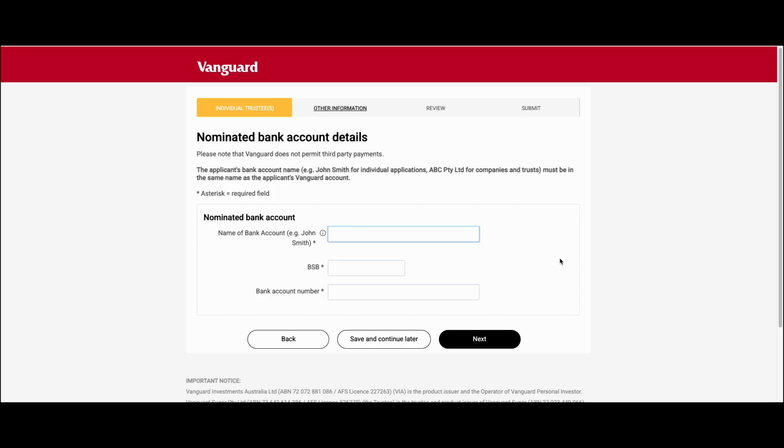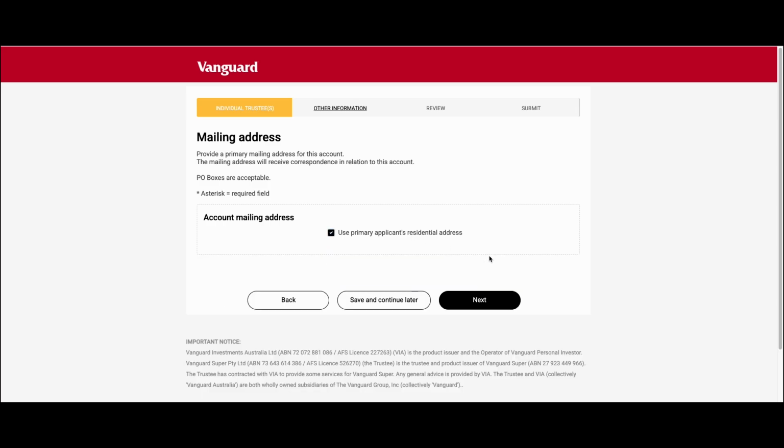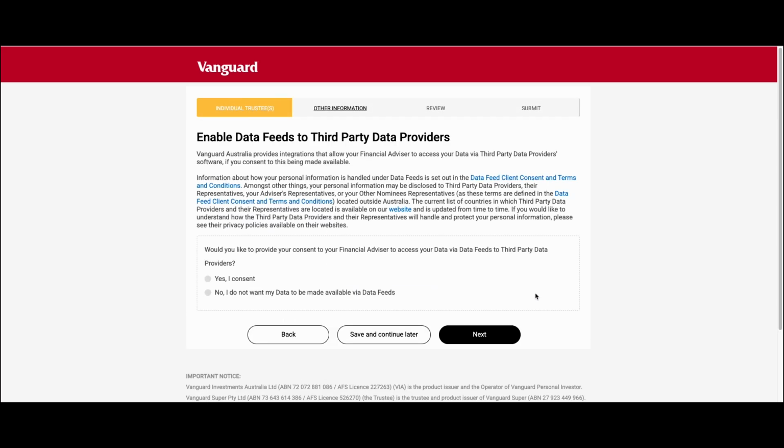You'll then need to input the nominated bank account. So all of our personal investor accounts need to have one nominated bank account on file, and this bank account will need to be in the name of the trust. You'll then need to put in the mailing address. And then we have the consents that are built into the application process. Here, if you elect yes, I consent, you're making a nomination on behalf of your client to consent to data feeds. If you're an Xplan user, this will mean that the client's data feeds will automatically flow through into your Xplan software.